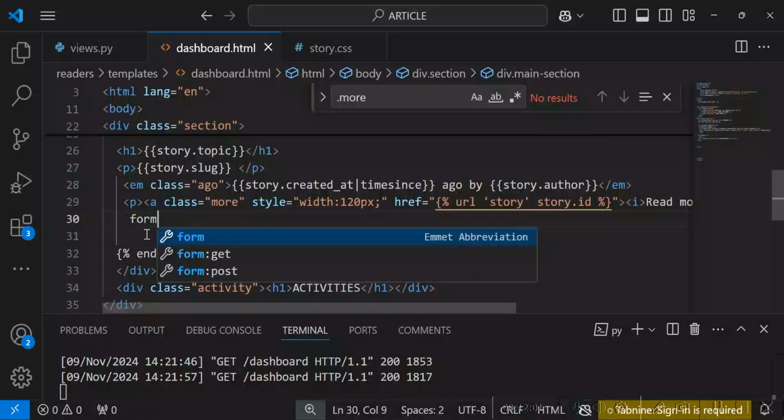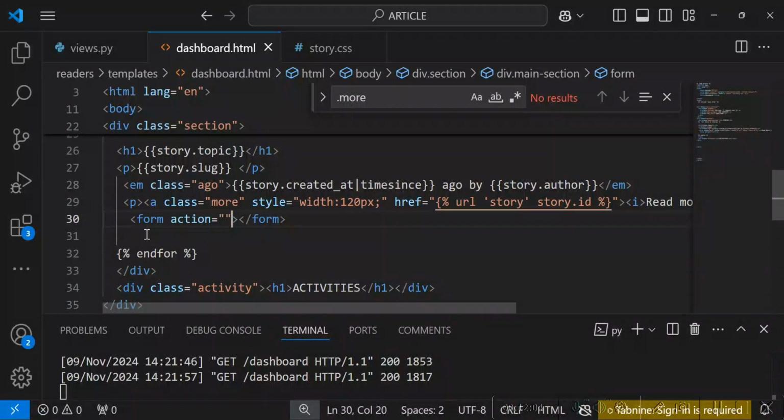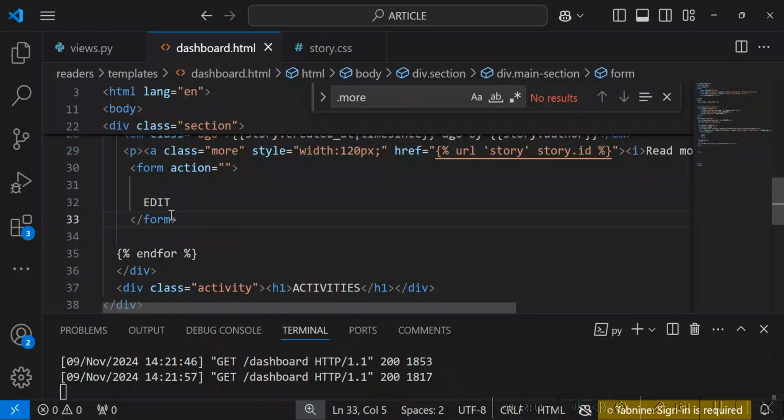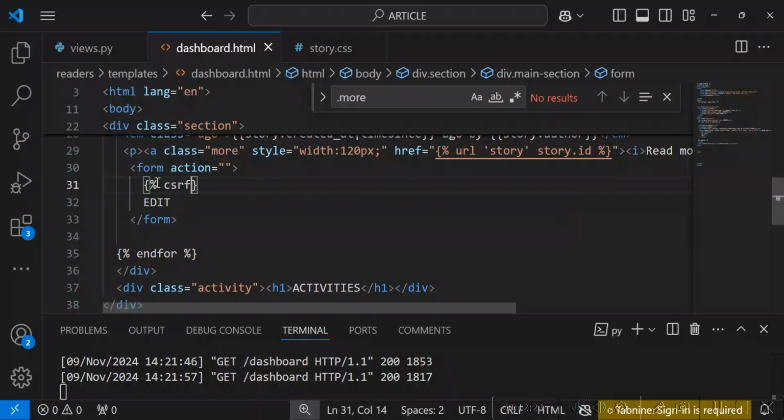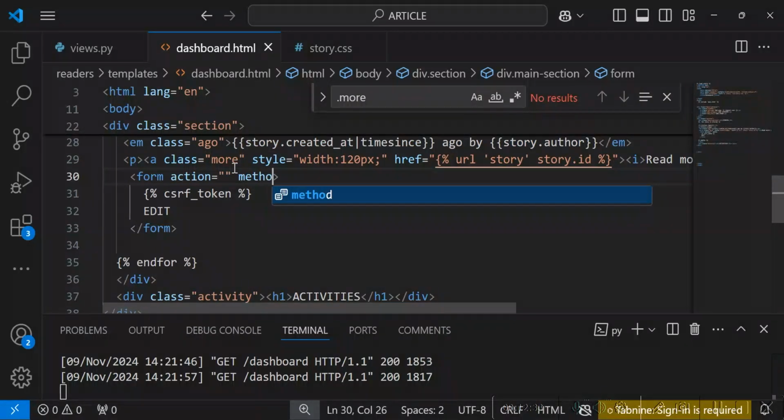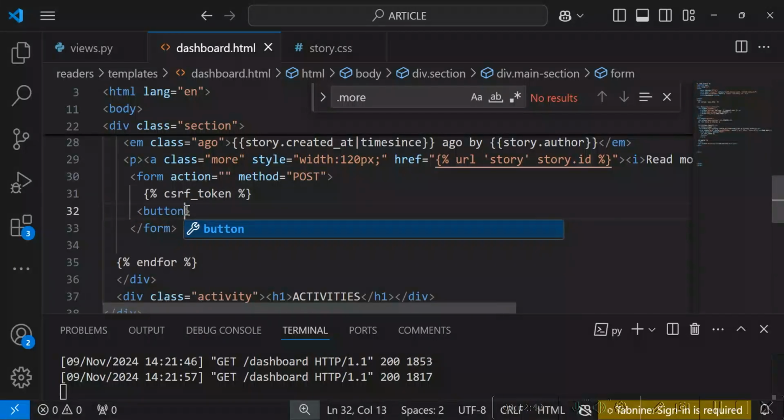I'm going to create a form. So we can do edit. Don't forget we need to pass a csrf_token under form, because we are going to give it method equals to what? Post. So here we need to have an edit button. Edit.